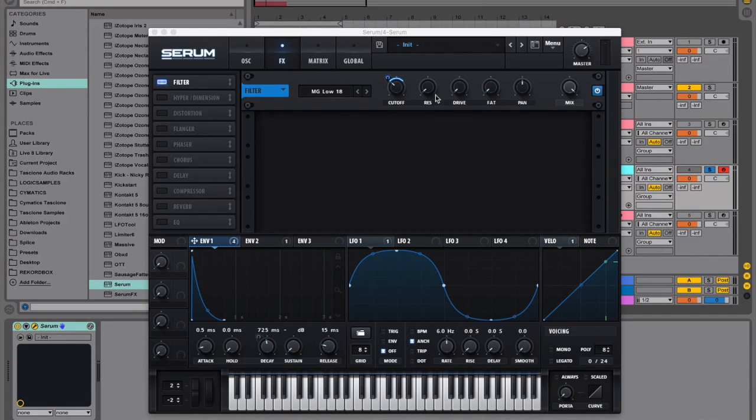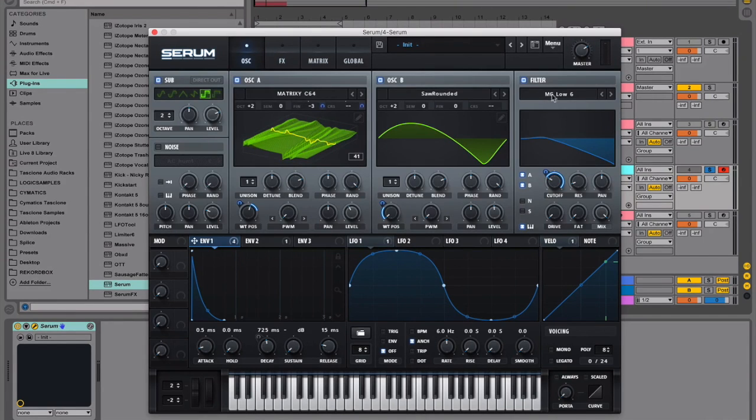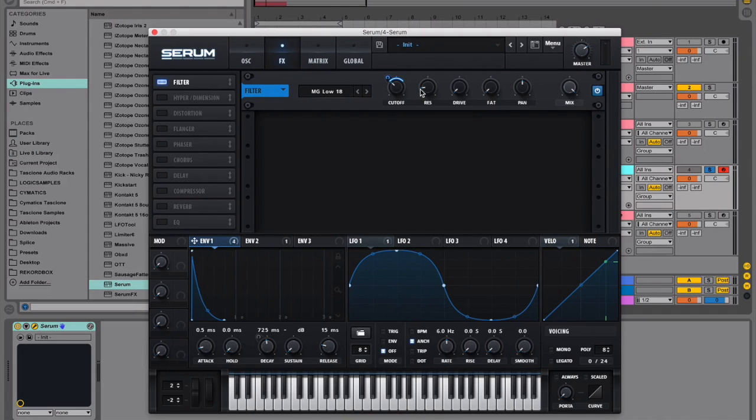All right, so next what we're going to do is we're going to take the resonance and put it to 14%. And if we look at this filter right here, this resonance will kind of make a peak where the filter starts to curve down. And this can give you like a valley type of sound. So we're just going to bring the resonance up a little bit.